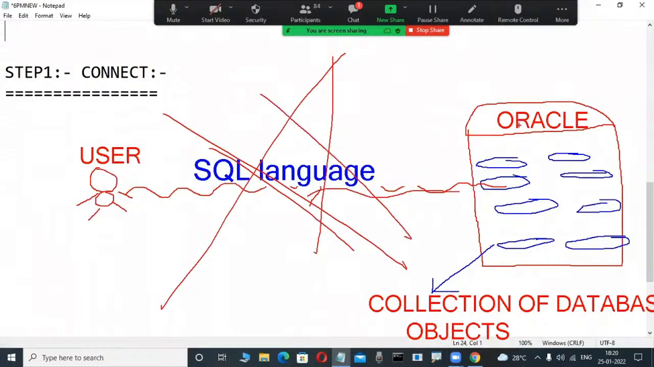The Oracle database is a server. Users connecting directly to the server is impossible. Directly interacting with a database server is not possible. First, the user connects to a tool, and only through that client tool or query tool do they connect to the server. This is important.